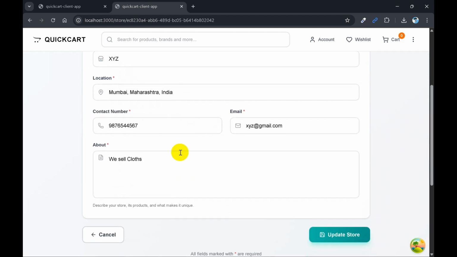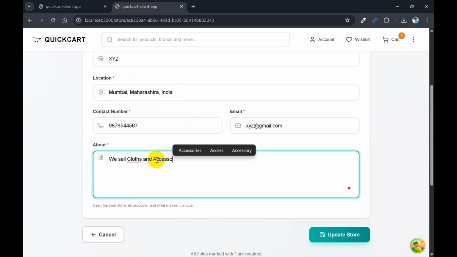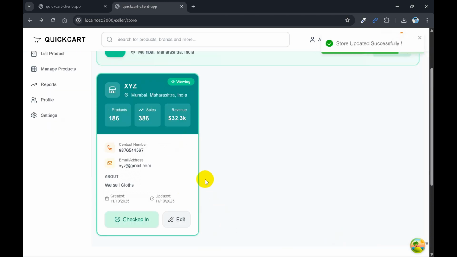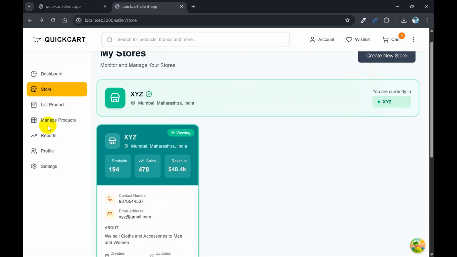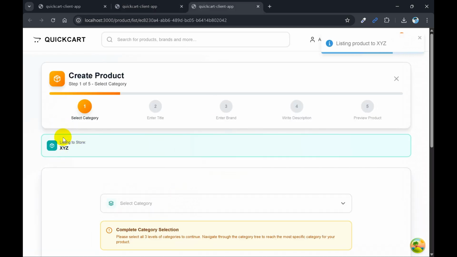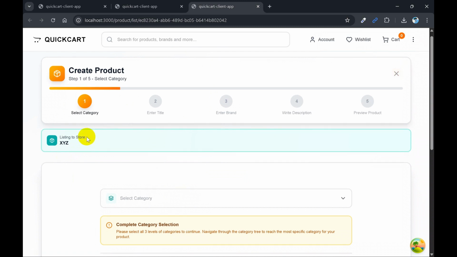I can edit this anytime, go back. We sell clothes and accessories for men and women. Let me update store. The same will be represented over here. So I can now list a product. So I'm currently under XYZ, listing in XYZ. There is a progress bar that tracks the entire product listing process.